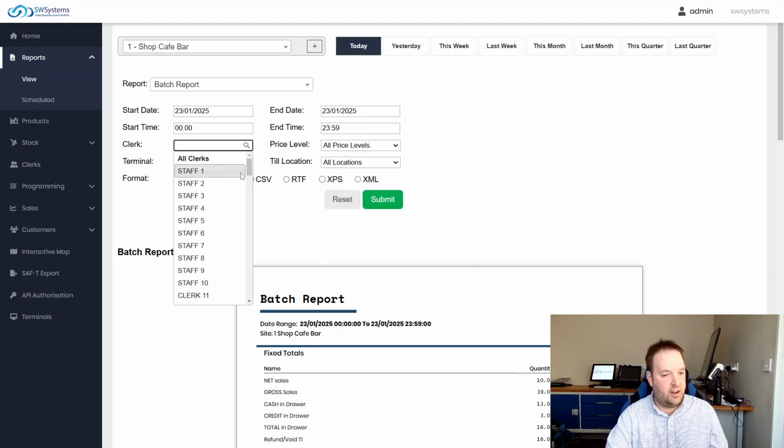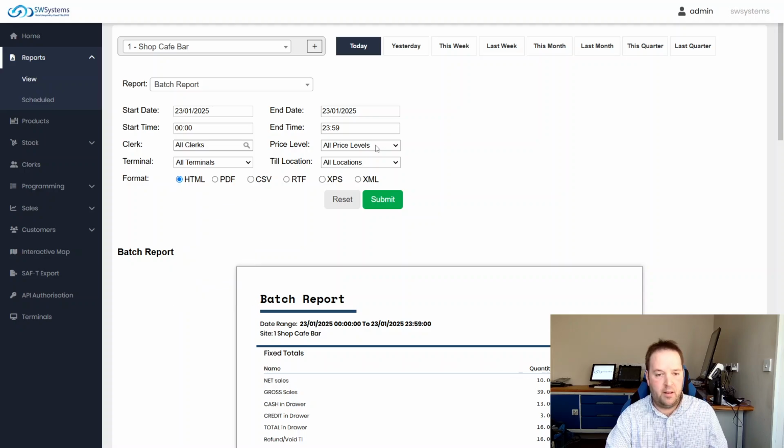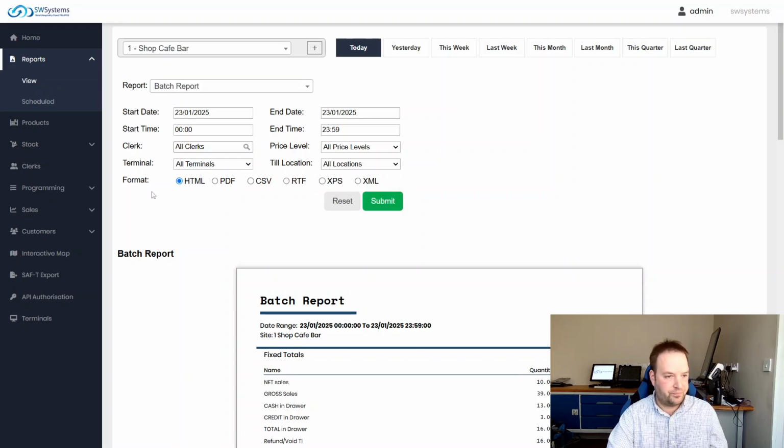With some reports you can actually say I want to look at a particular staff member or a particular price level, or you can say a particular terminal or a till location. So the locations, like I said, for a race course, stadia, etc.